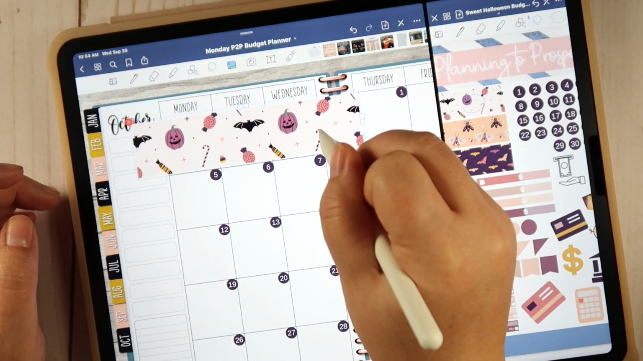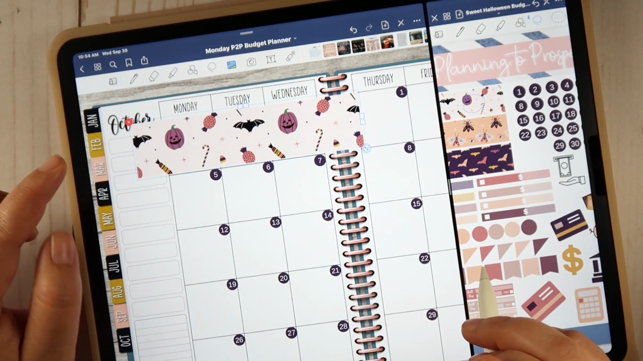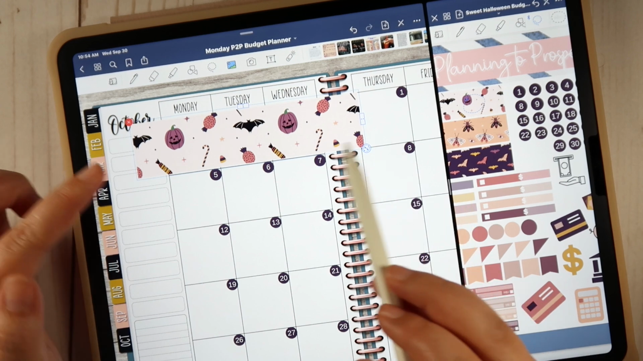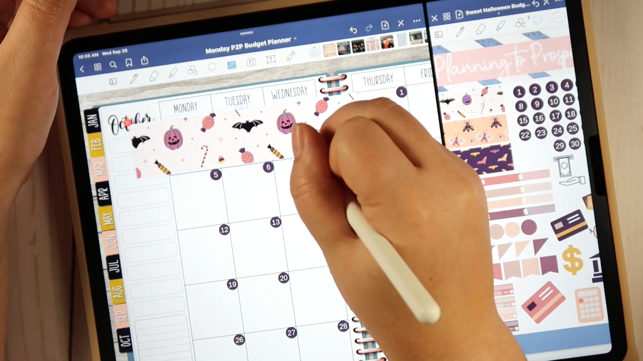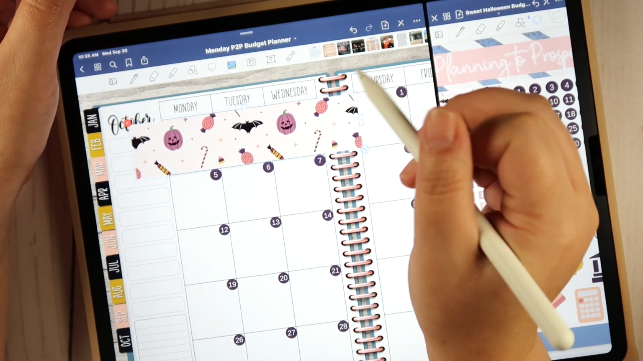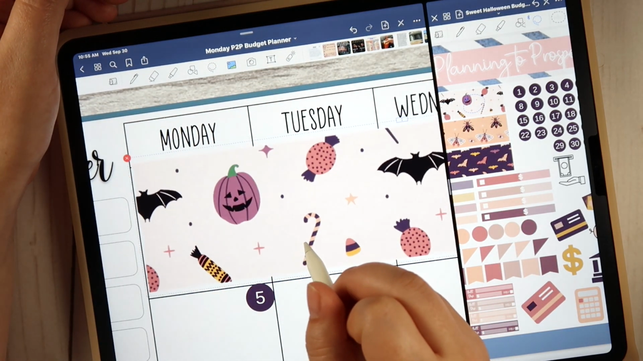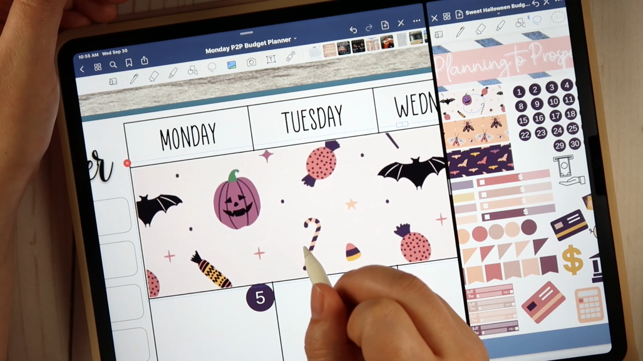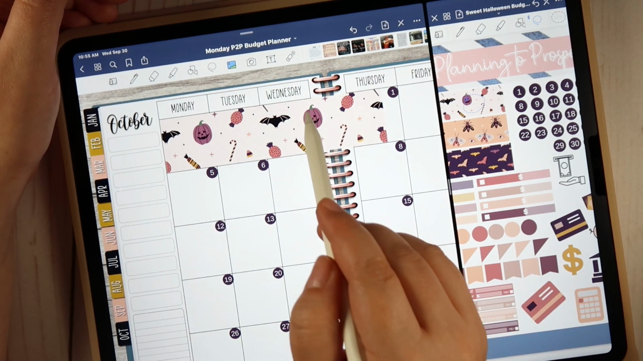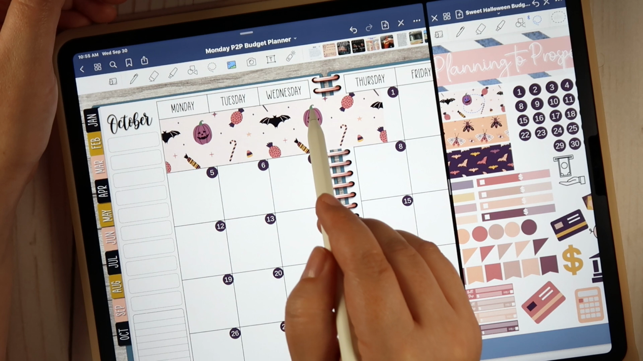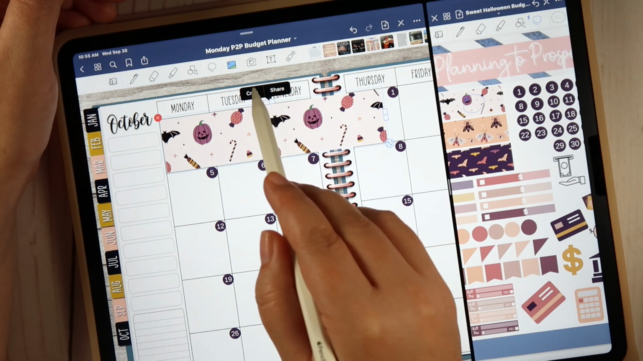Just FYI, for some reason when you pull stickers into GoodNotes, they are crooked. When you first pull them in, you have to tap out of them and tap back into them to get them to straighten up. I don't know why it's doing that, but it's definitely a little annoying. I'm going to zoom in to make sure I'm getting this where I want it. That looks good. Then I pay attention to where I want to crop it off. You'll see in the middle of that purple pumpkin is where I want to crop it off. So I'm just going to tap it and click crop.